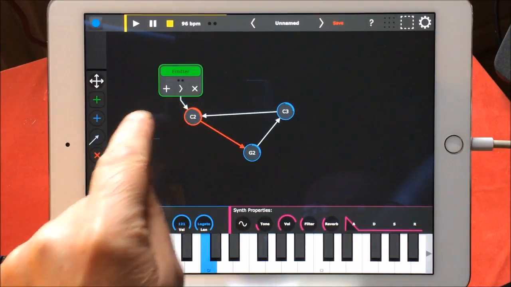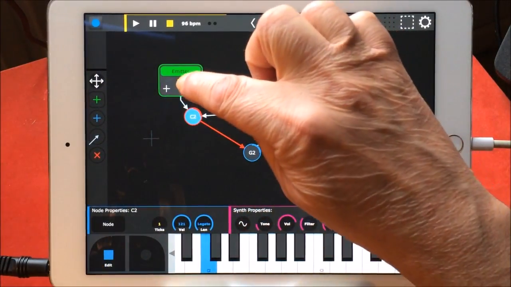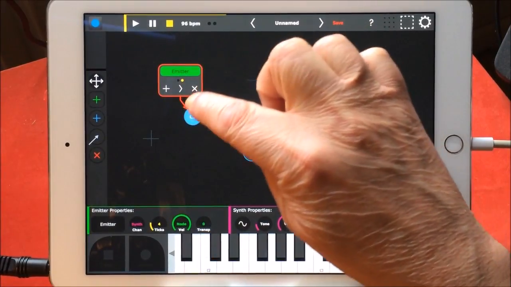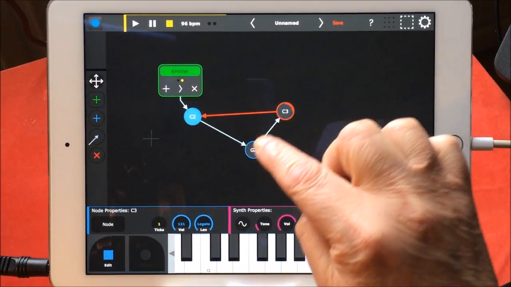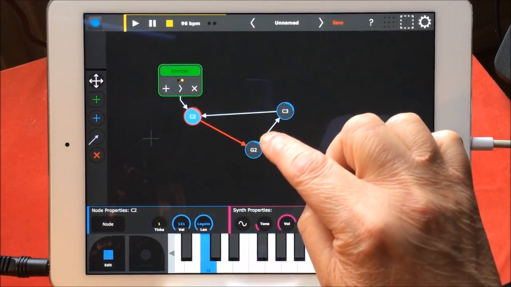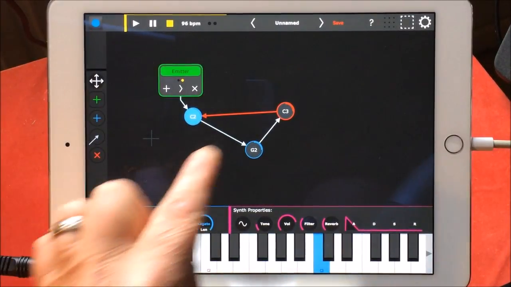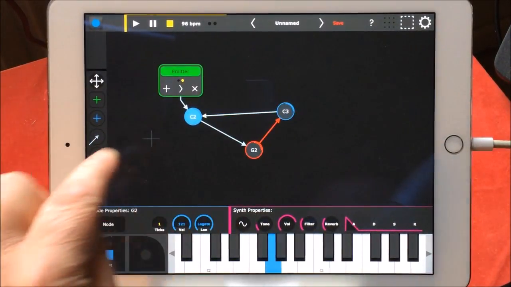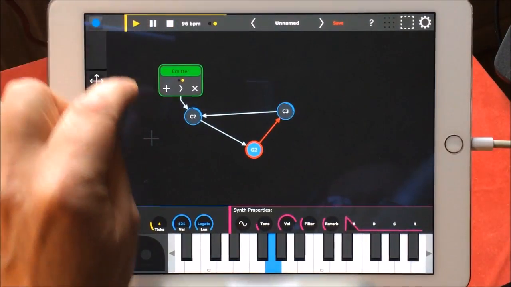we can then choose, so if I select the emitter, you can see that this will change the node or emitter. And you can set the properties for each of the nodes separately. So for instance, this one here, we could set to 1 tick, or this one we could set to 4 ticks, and then we'll get a variation in sequence.